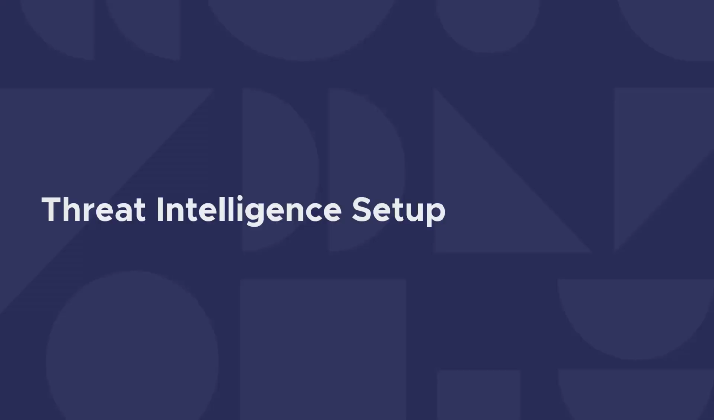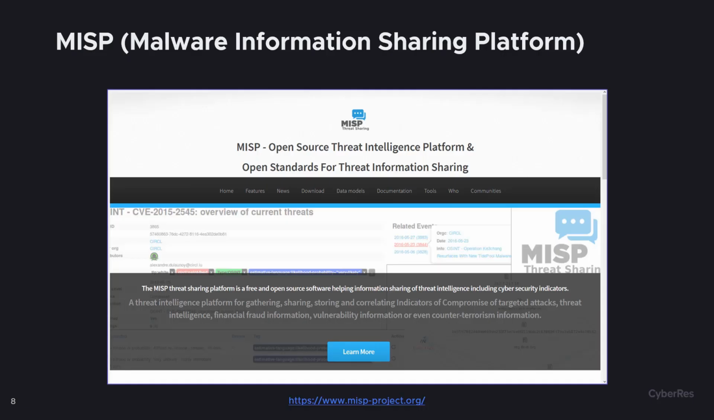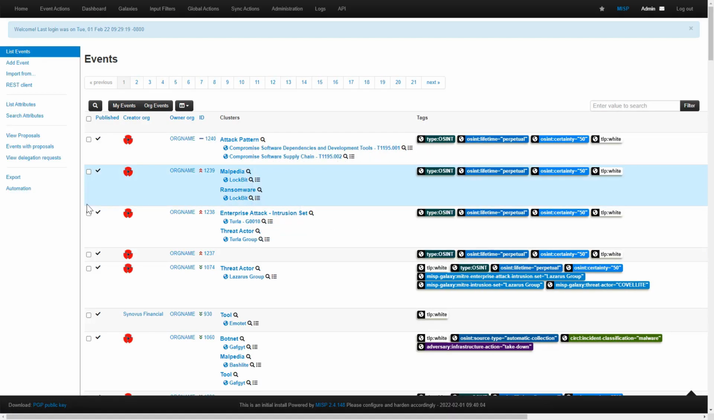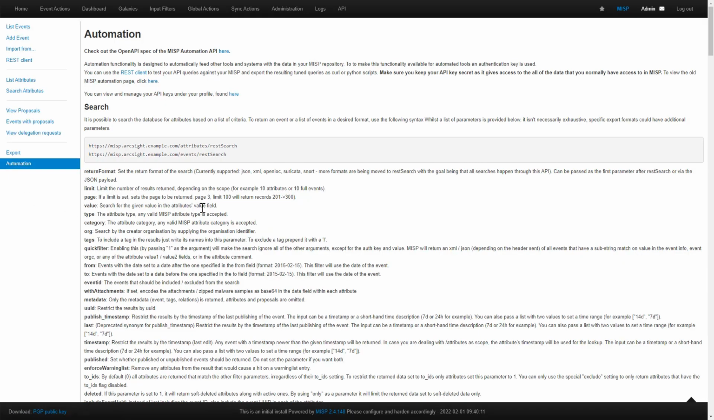The threat intelligence platform I'm using is MISP, the Malware Information Sharing Platform. MISP is free, open source, community-driven threat intelligence, and I have a local MISP instance that I'm going to connect to. Once I log into my MISP instance, I'll click on Automation on the left, and then click on the link to view and manage my API keys.